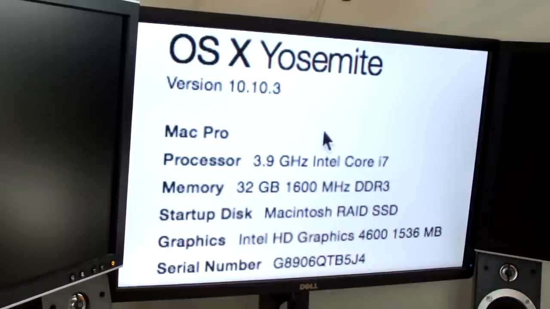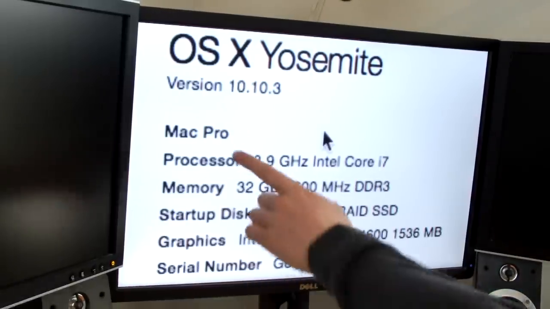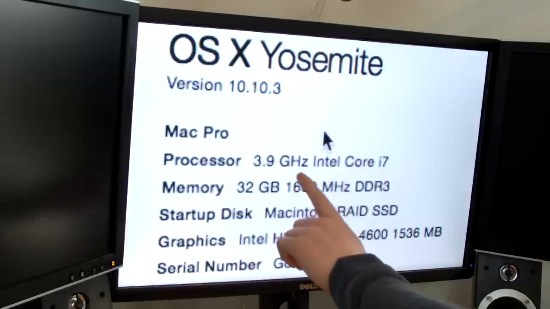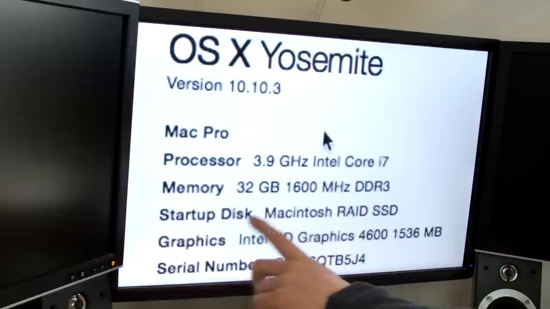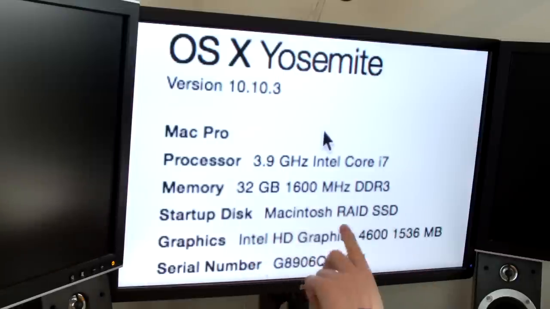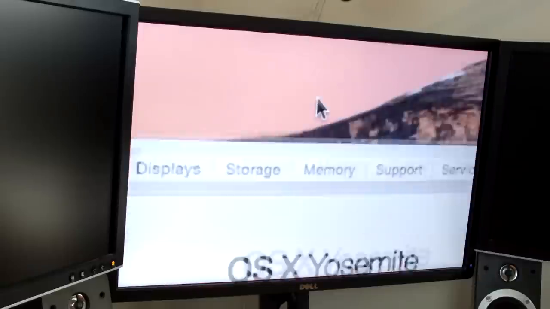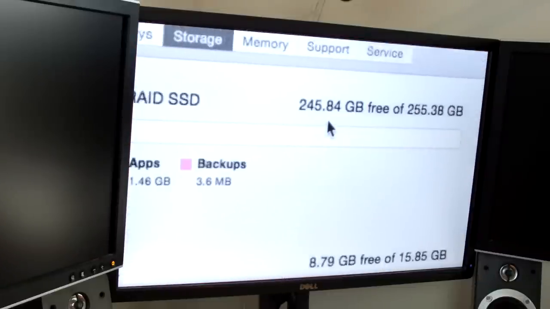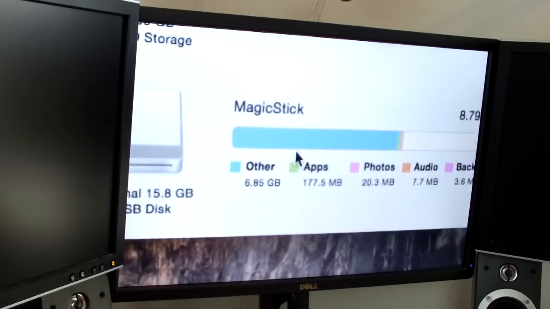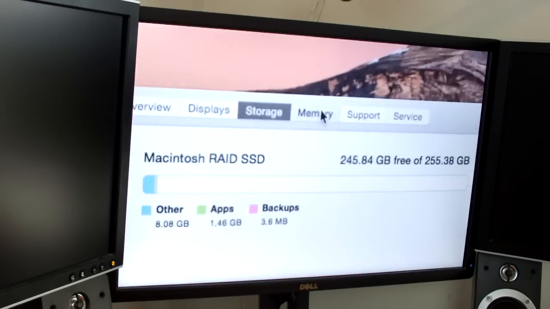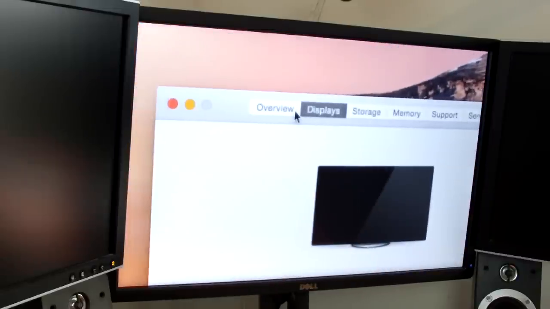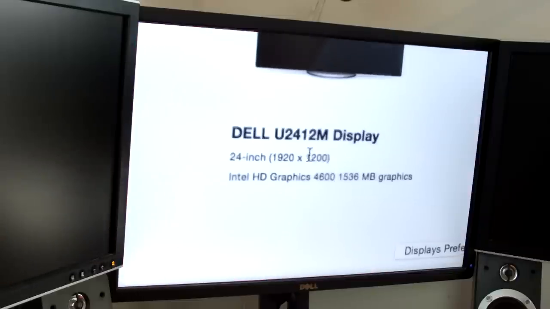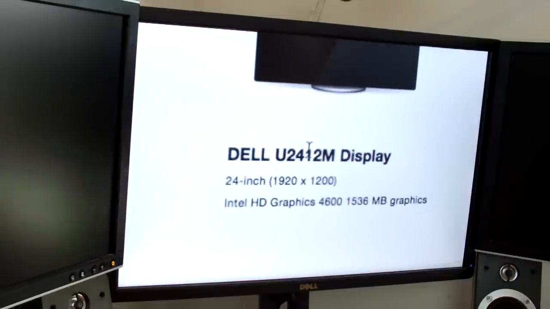So everyone, as you can see, OS X Yosemite version 10.10.3. It says Mac Pro 3.9 gigahertz, Intel Core i7, 32 gigabytes of 1600 megahertz DDR3, Hackintosh RAID SSD, Intel HD graphics, absolutely fantastic. Storage, it just sees it as one volume, that is RAID, and there is the stick, that is awesome. And it sees every single stick of RAM, which is crazy. It even recognises what display I'm using through the KVM.